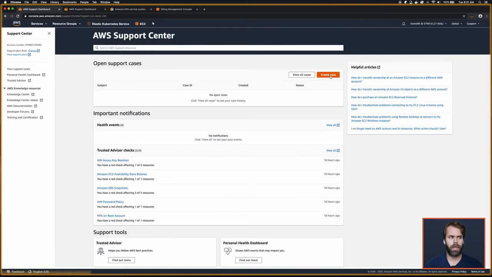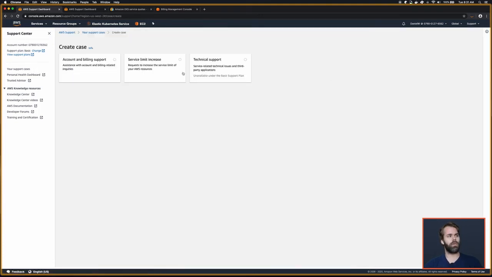To create a case, we would click create a case. In this instance, you can see that because we only have a basic support plan, we don't have access to technical support. However, we do have access to create a case in account billing, as well as service limit increases. As we at Acme Games were using EKS earlier, we ran into a service limit that we needed to increase.